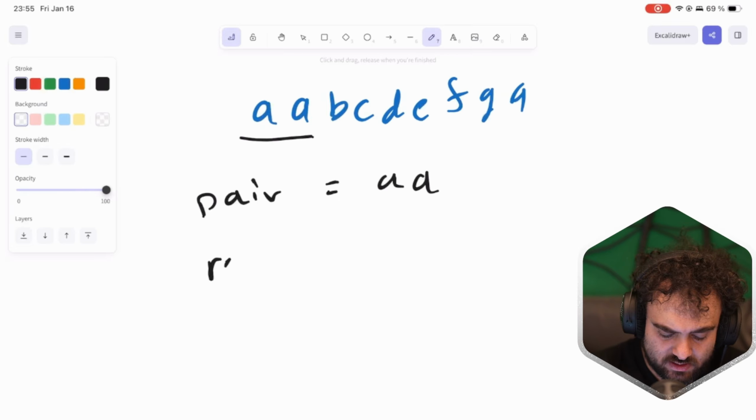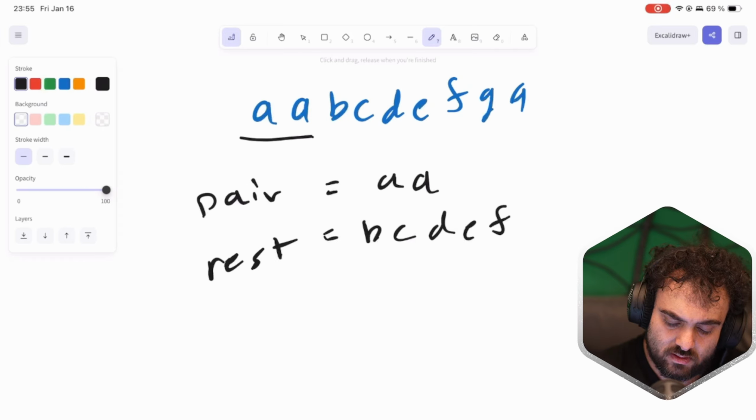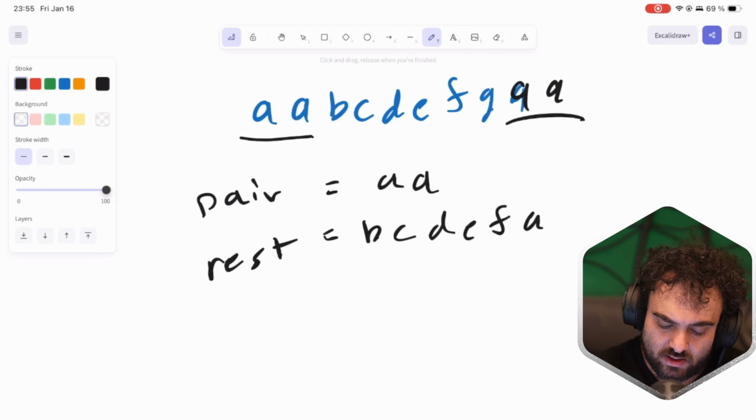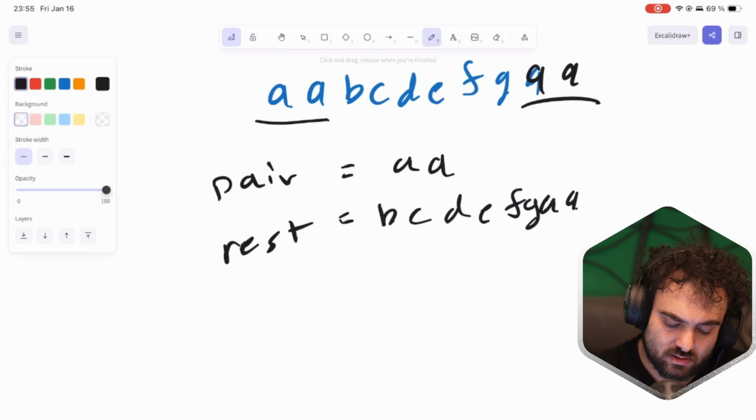So the rest of the string is BCDEFGAA. Okay, so we have AA here. So there's A and A here. A, G, A, A. So for each character, we have to start from this position.